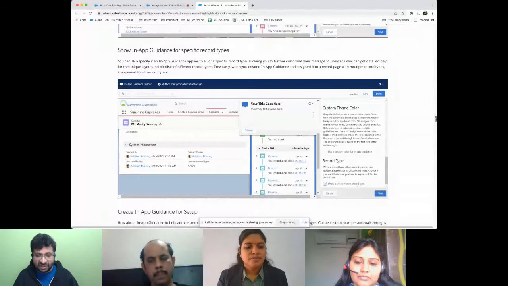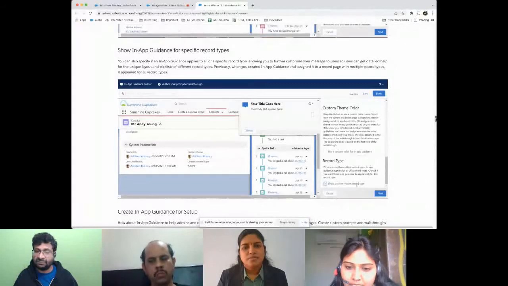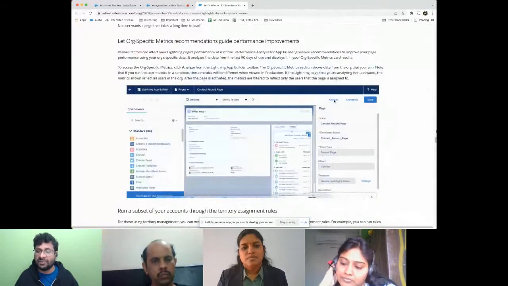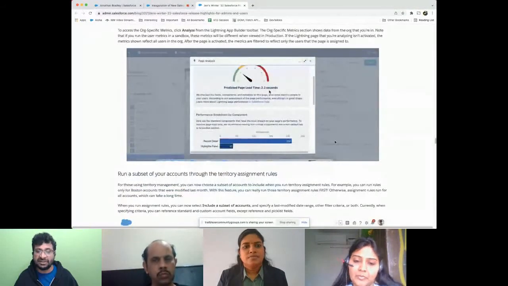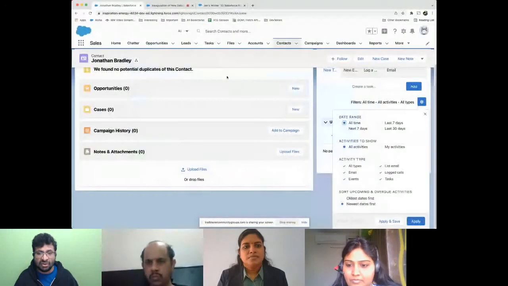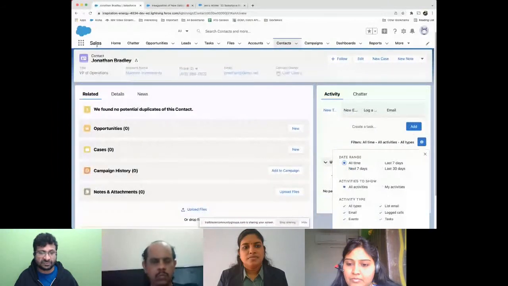And one feature before we get into the developer features is the metrics. You can see the org specific metrics in your performance improvements guide, where in the Lightning app builder you can see the page performance metrics. So for instance, let me show it in action. Maybe I'll show one of the components.